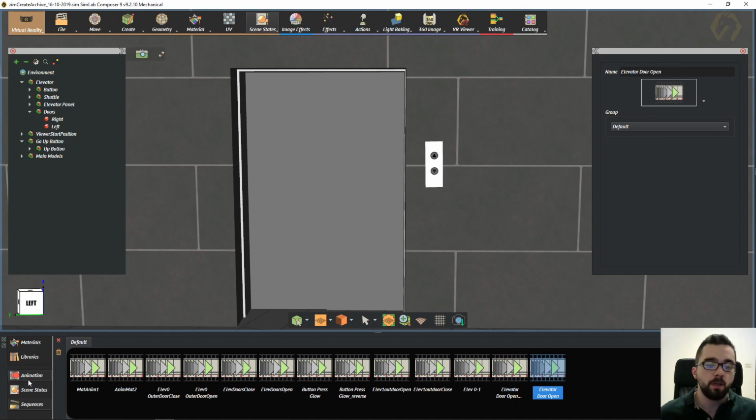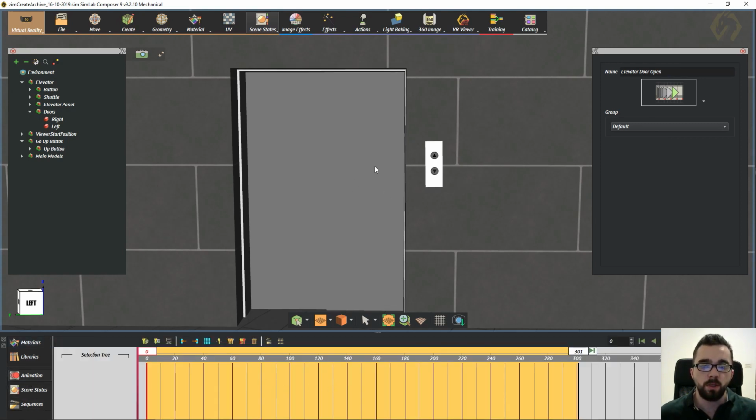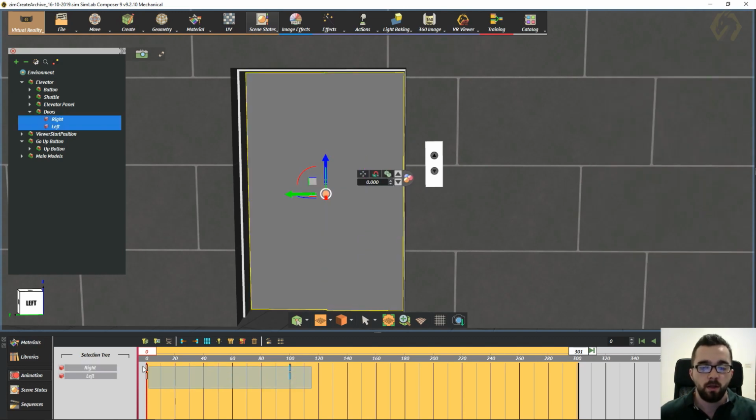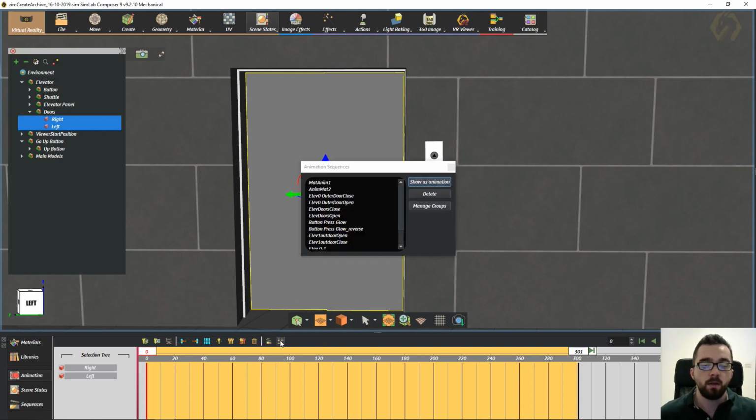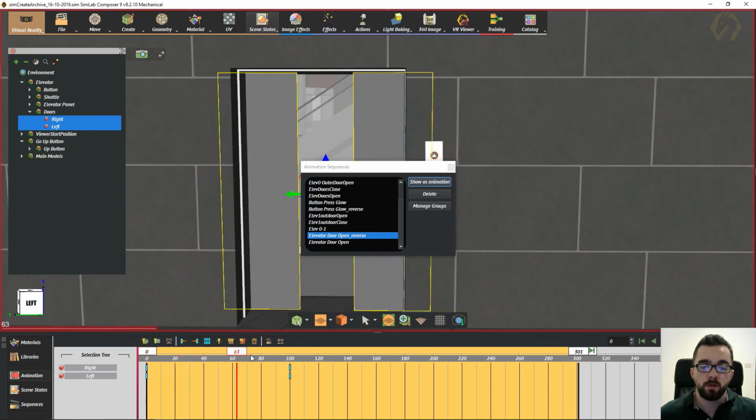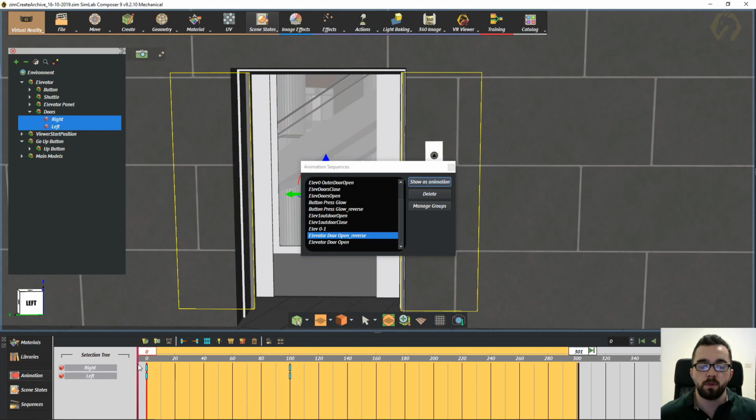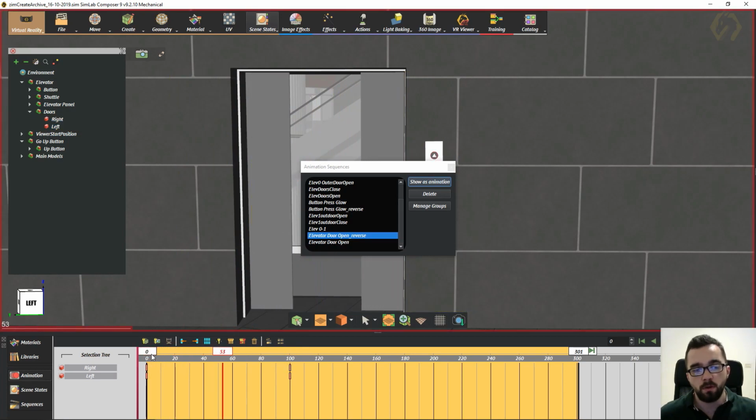So if we select our doors back again and we accidentally delete the keyframes, now there is no animation, but the sequence is saved. So if we want to run the sequence again, we can show the animation list from this small icon here, and we click, for example, on the elevator open reverse and show. Now the door is going to close. It's the opposite of the animation that we did earlier.